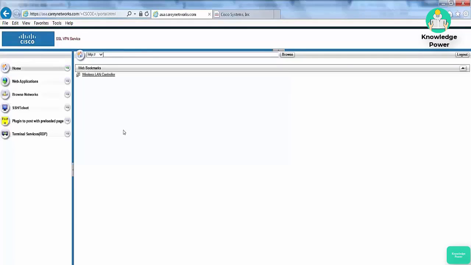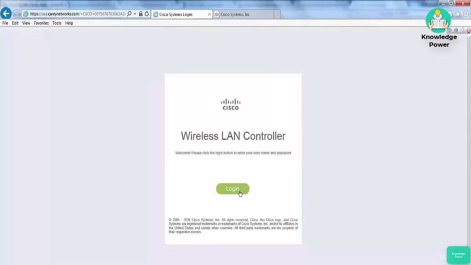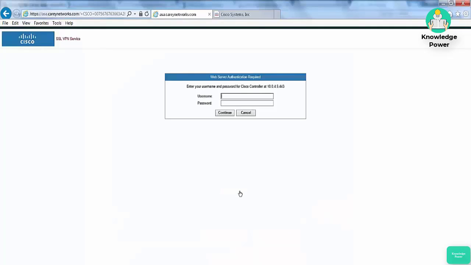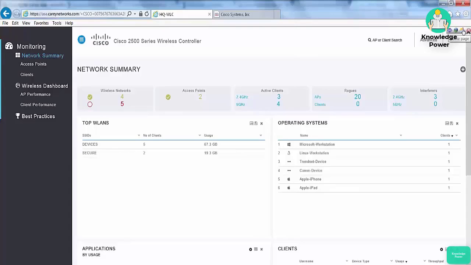You see we have our link to our wireless LAN controller. We have options for SSH and terminal services. I'll go ahead and click on my wireless LAN controller link, test that out. So there you go, we are successfully connected to our internal wireless LAN controller with our HTTPS clientless session through our VPN gateway.